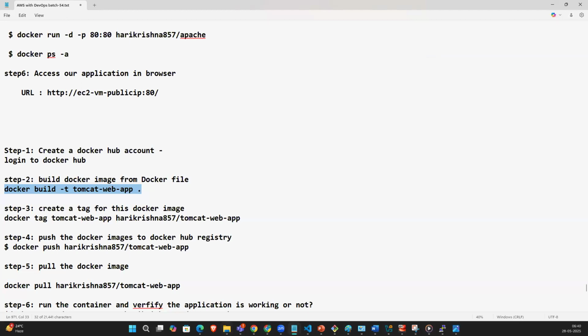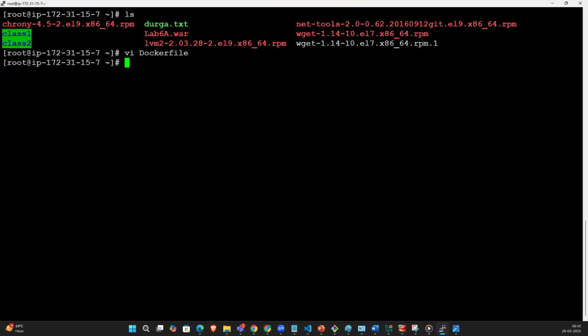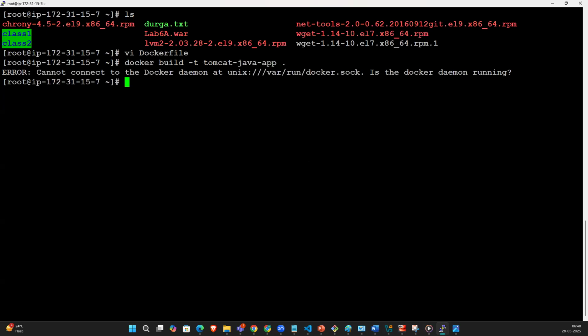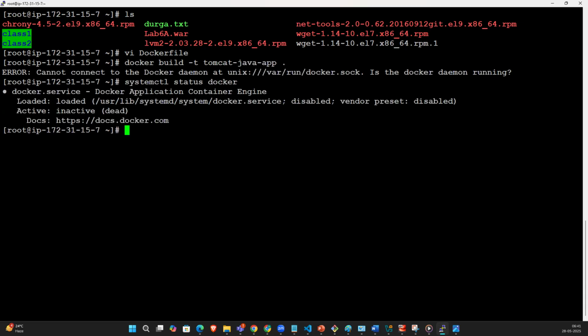So docker build. Docker build for the Tomcat web app, the open Java app. Okay. Cannot connect to the Docker daemon. Is the daemon running? Yeah, this is the error. systemctl status docker. Docker is not running, right?